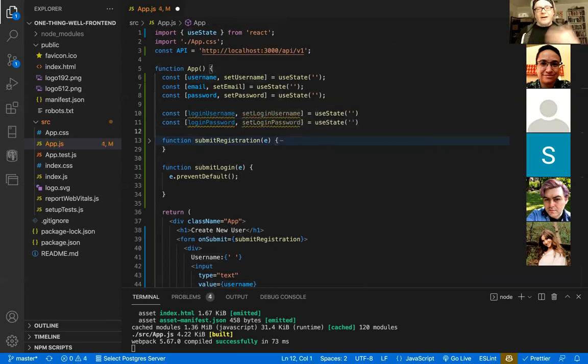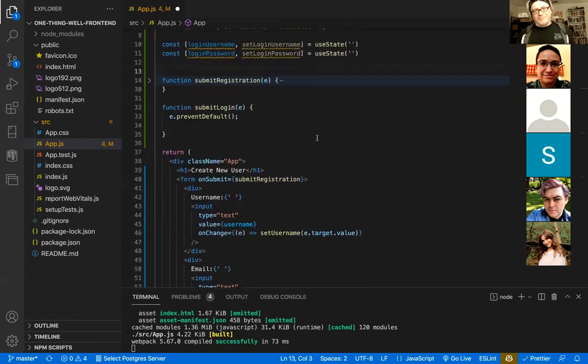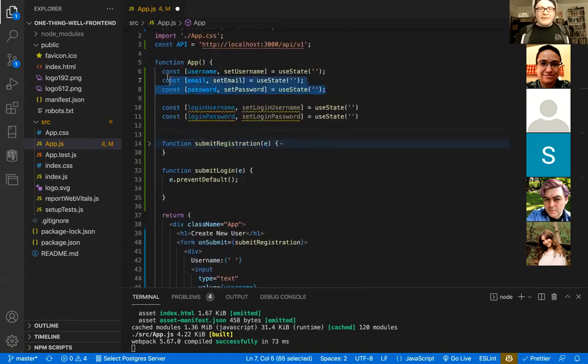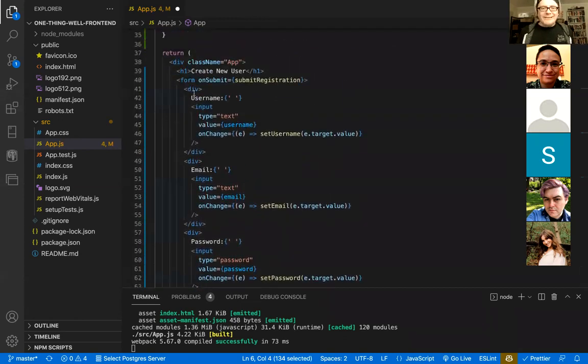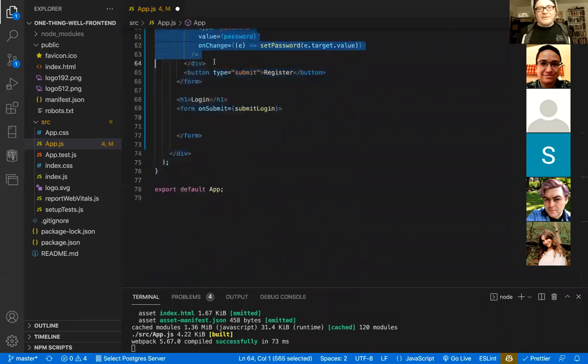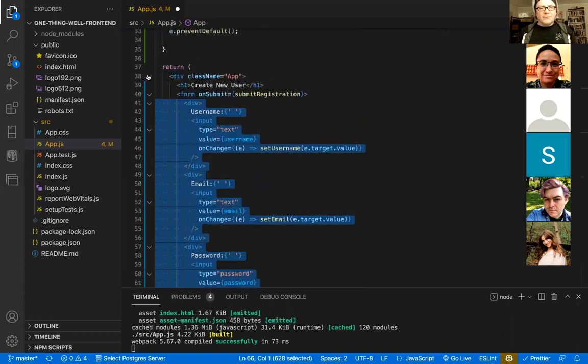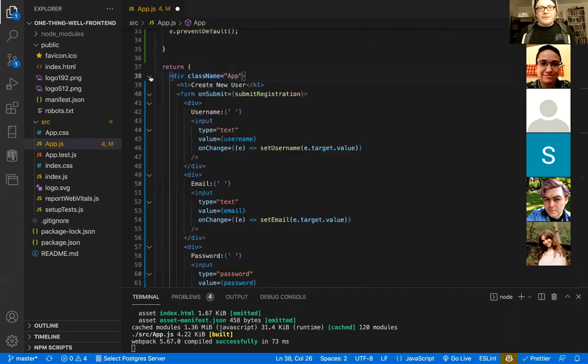All right, so we have another set of state for our login form. In reality, we would break these into their own components. Right now, we're just making it work. And I'm just going to copy paste this form and pull out the stuff we need. Don't do what I do. This is bad.